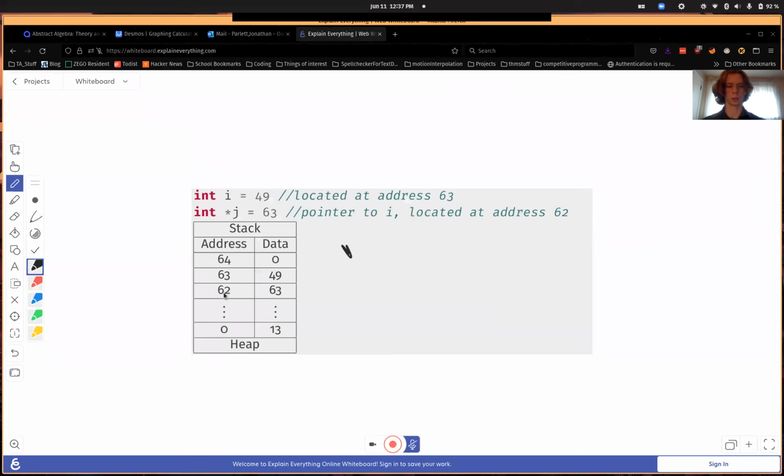Let's go over this more explicitly. j is stored at location 62. I is stored at location 63. The value of j is the address of I. So the value at location 62 is the address or index of I in our table. That is what a pointer is. It holds the address of another data item or variable.